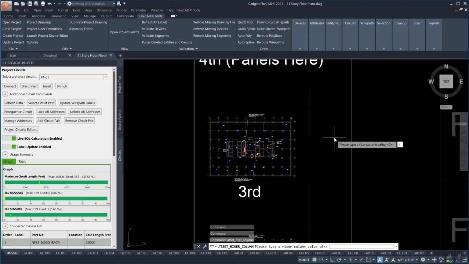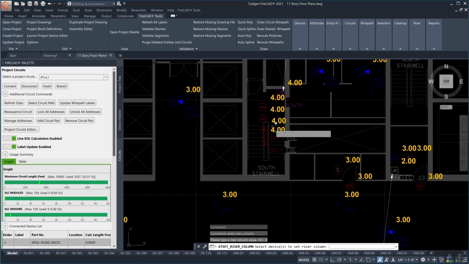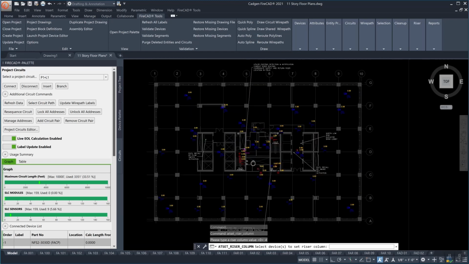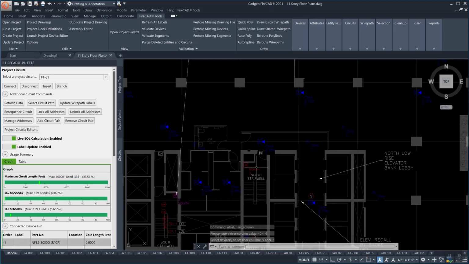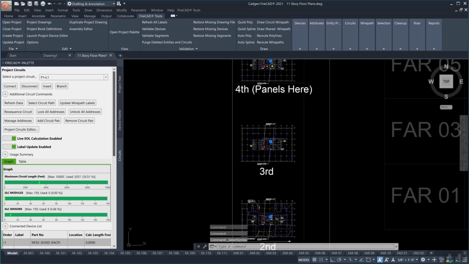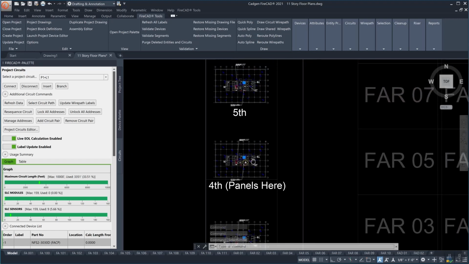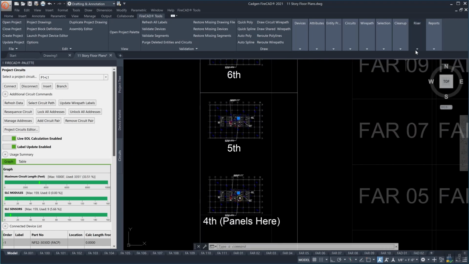No, column number 4. Now, the north stairwell, we're going to select all of the junction boxes there. And they get set to column number 5.